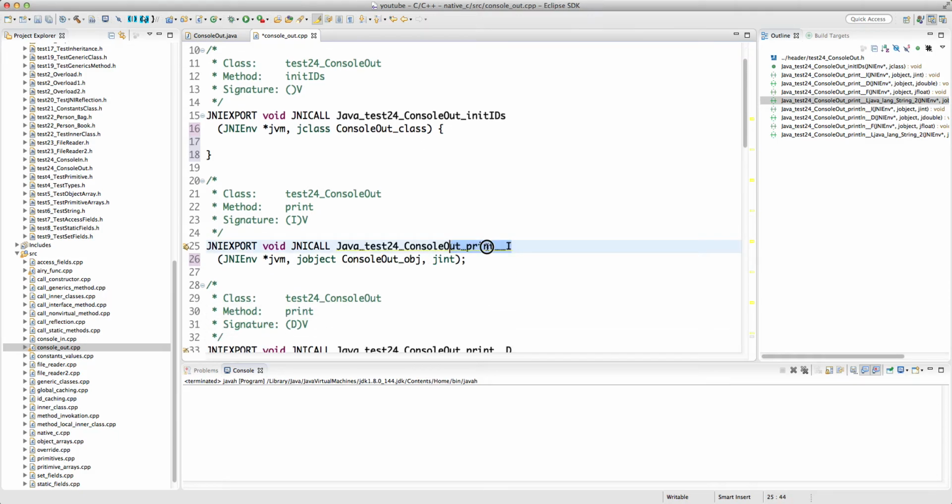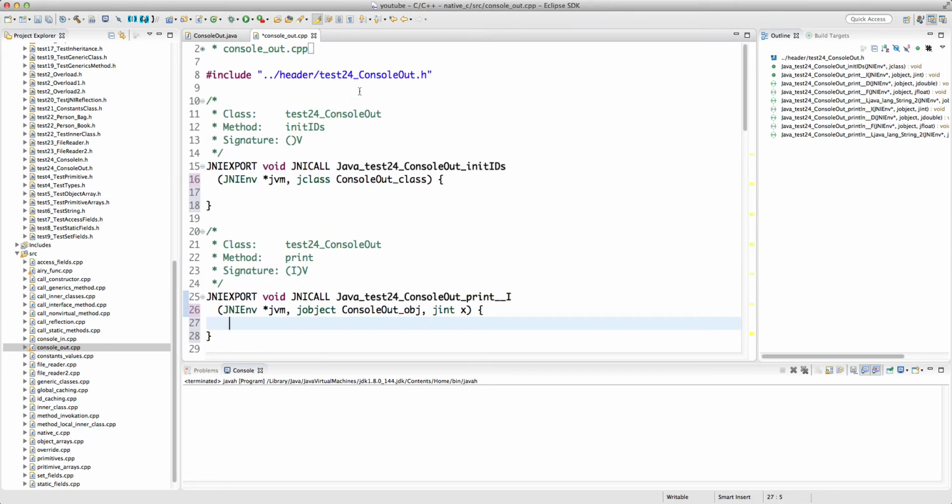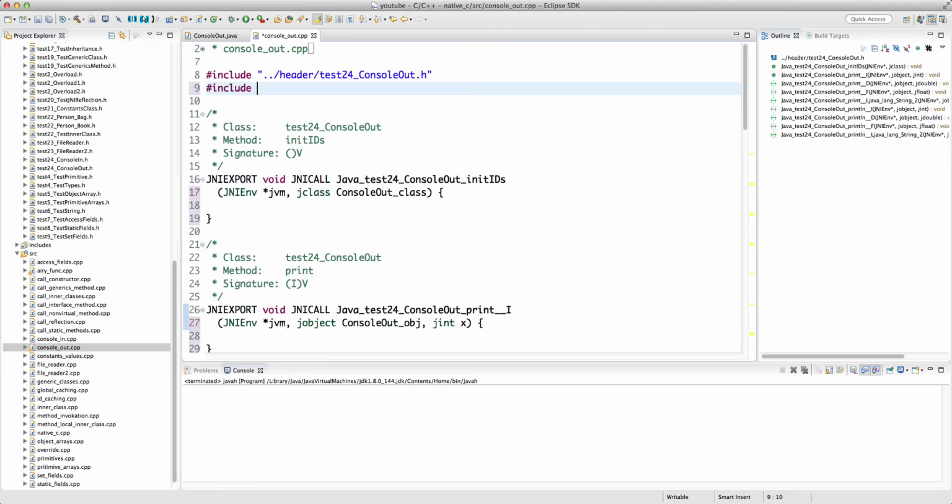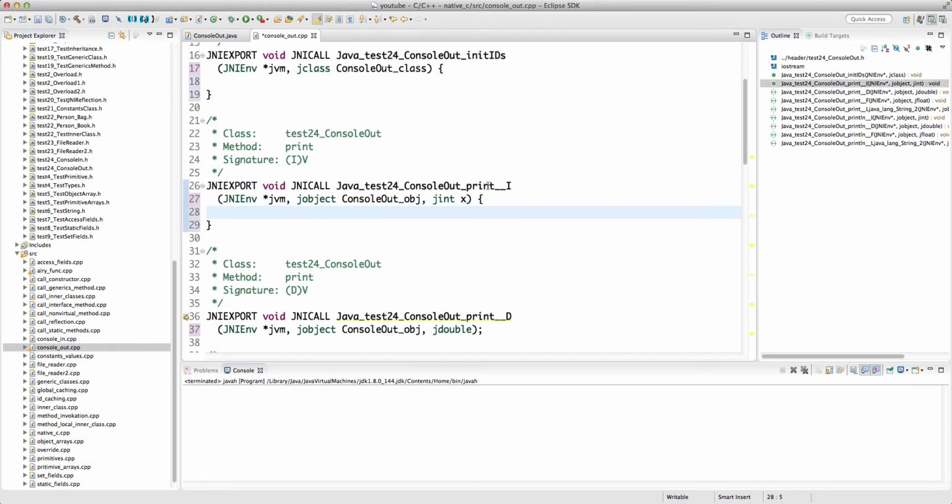So the first method is print, with integer x, jint x. Obviously we need to get access to the native IO stream, the console stream. So include iostream. And jint basically maps to a C++ primitive, so all we have to do is say std::cout. This is called the insertion operator, and then x. So this means push x to the standard output.